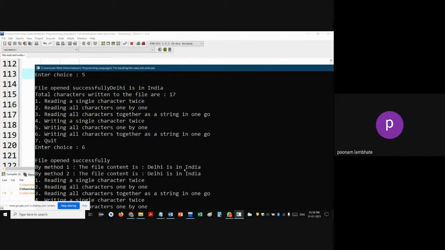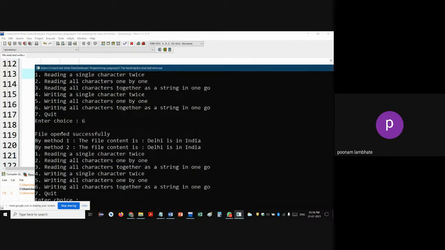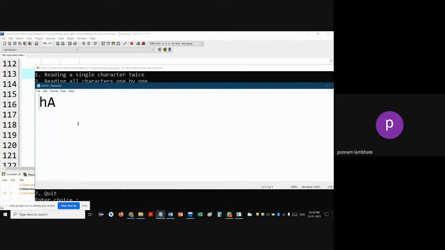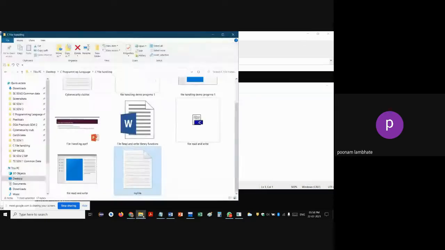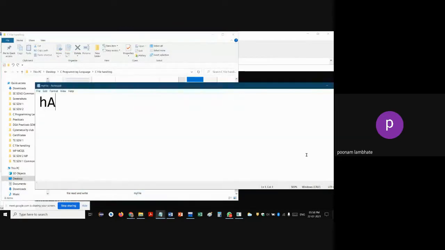No, case number 6. So the file opened successfully. Method 1, the content of the file is "Delhi is in India." And if you go to see the file now, it is still the old content, because each time you update your file, you have to again open it through your graphical user interface. Through your folder, you have to go inside your folder and then open the file.